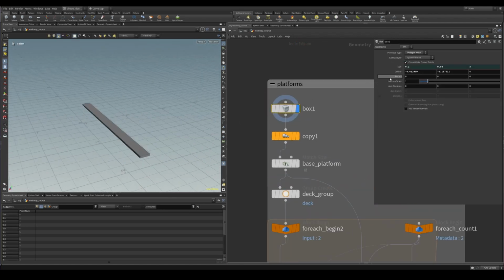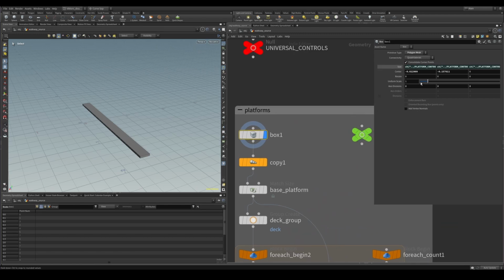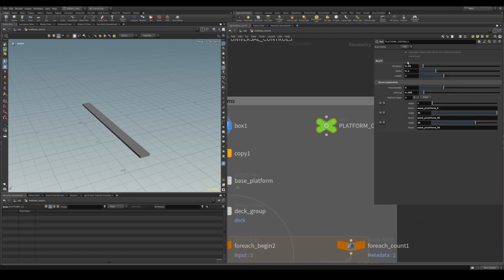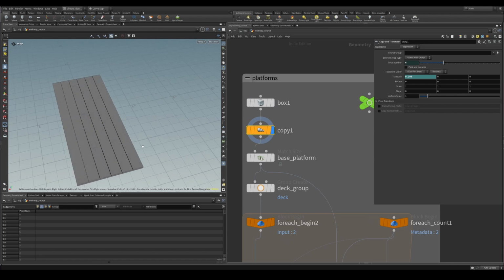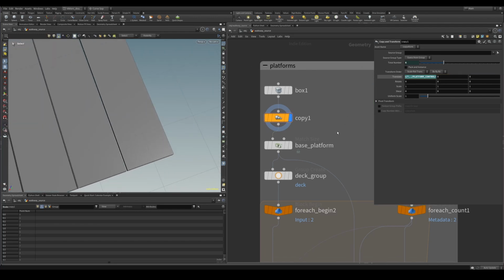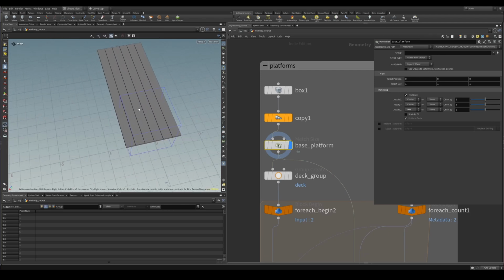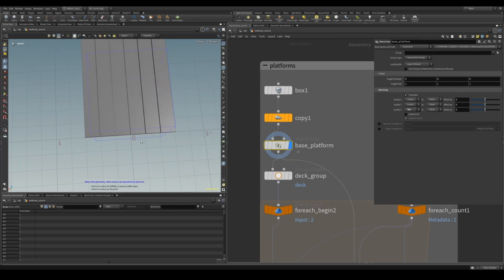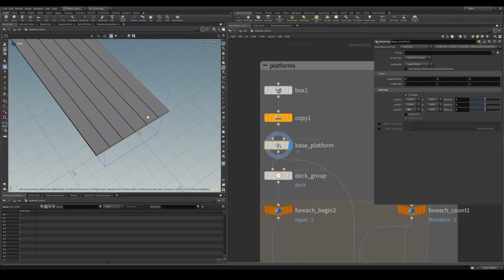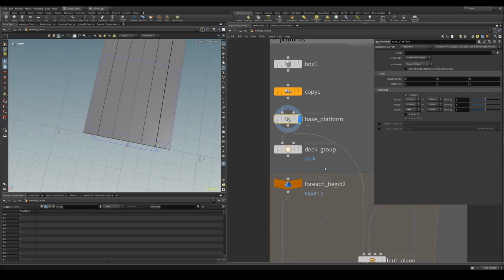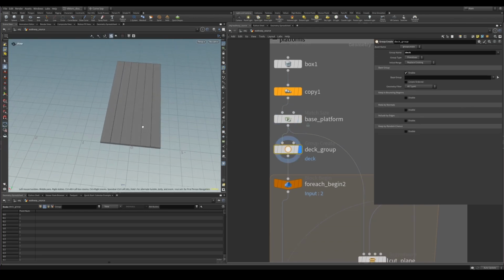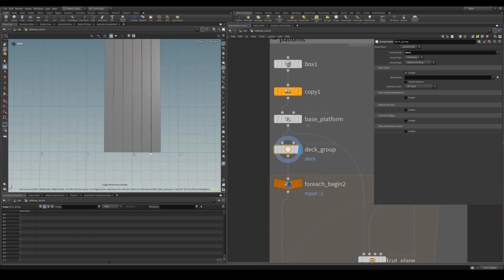So first of all, we have our box, we have our sizes, and the sizes are set up from thickness, width, and length, all of these. Then we have our copy, we check our width from our control nodes, and then the spacing of it, because we want our spacing between the boards. And then we match it to make sure that all the geometry is moved on the positive z-axis. Then we also give it a group. I just call it a deck, like that.